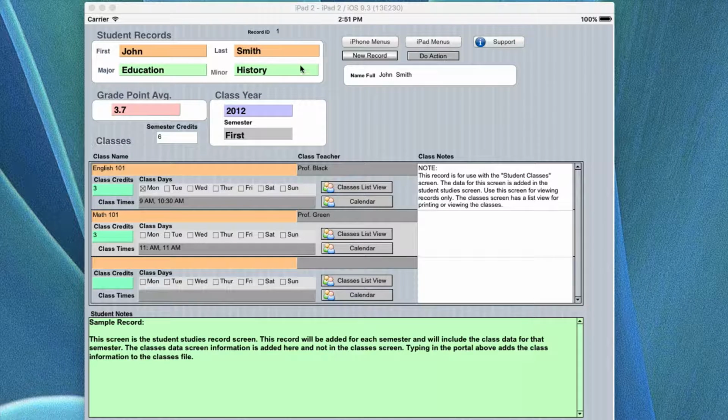The first thing I want to point out is the colored buttons. They look like buttons. They're fields. That's what they're called. And in some cases, fields are actually locked, so you cannot edit them.